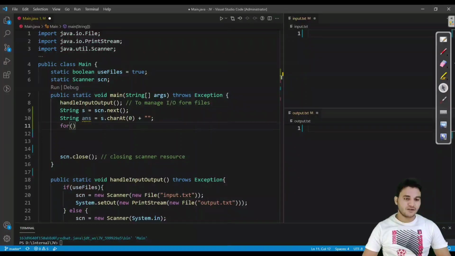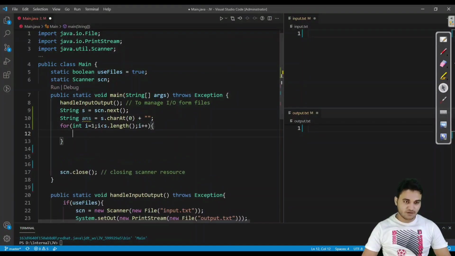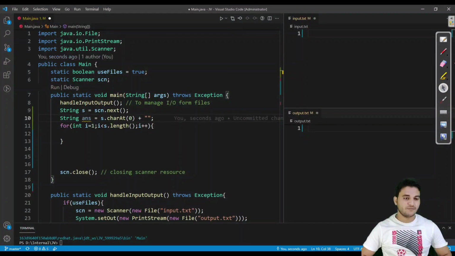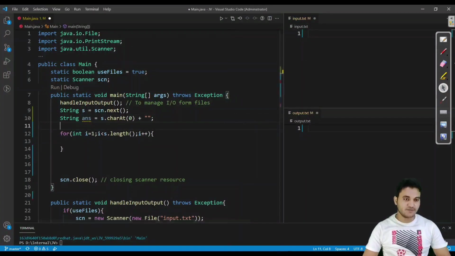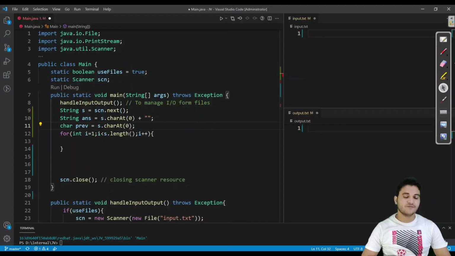So now what I have to do is start from i equals 1, because we have already chosen the 0th character, so we'll start from i equal to 1. We will go till s.length. Now, let us take a variable called previous, and initially previous would be s.charAt(0). Let us suppose initially previous is pointing to the initial index.